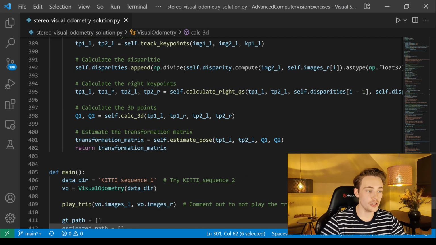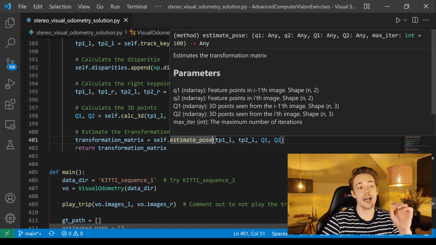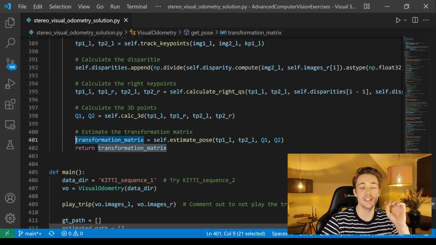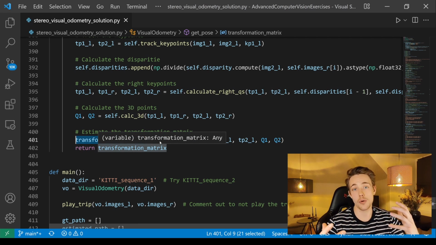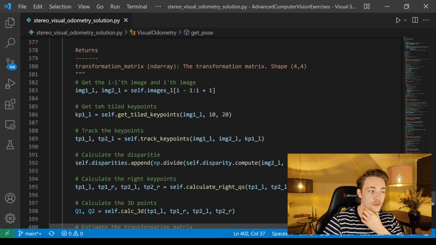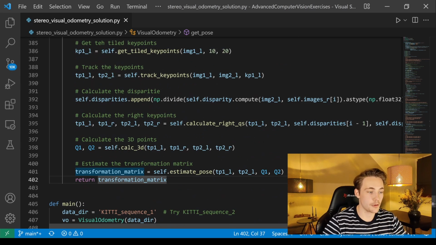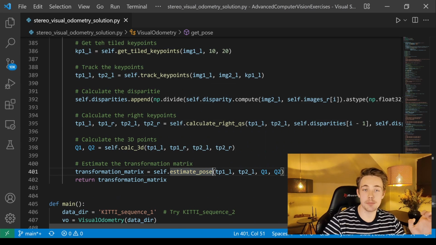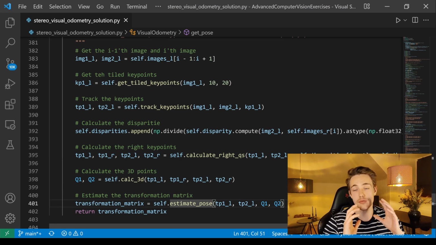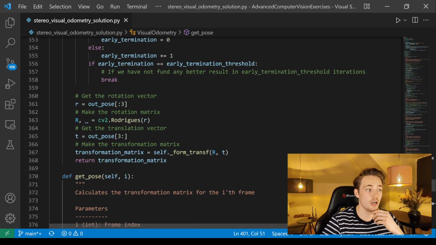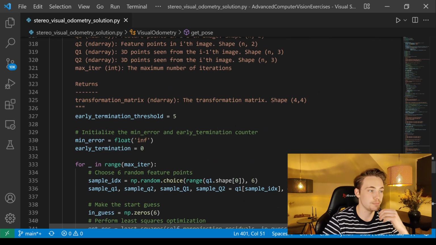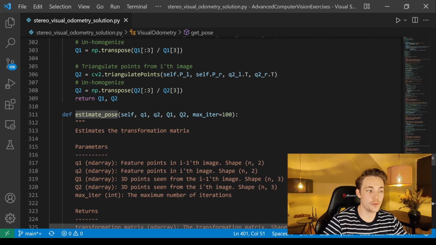So the last function that we're calling is our estimate pose, and this function returns the transformation matrix, which is the one that we multiply with our current pose, so we get our trajectory and the path of our robot or car that is moving around in the environment, where we're estimating the pose by using visual odometry with a stereo camera. The last function we're going to go through before we run the program, so you can see the really nice results that we get by using stereo vision for visual odometry, is estimate pose. We pass in the Q1 values and also the 3D points.